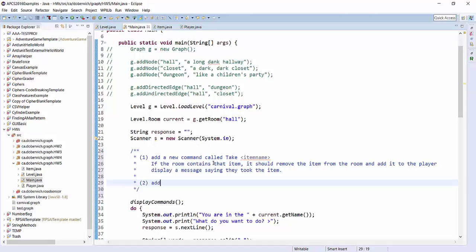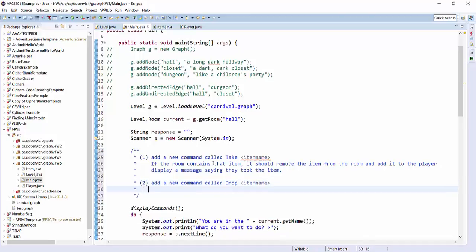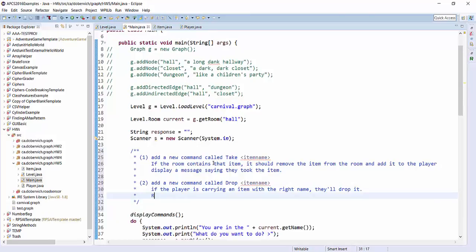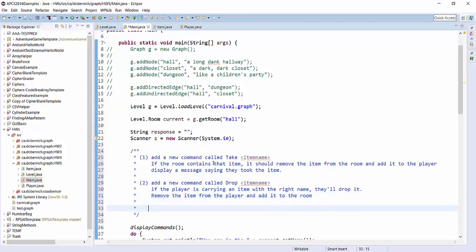We should have a new command called drop. So if the player is carrying an item with the right name, they'll drop it. In other words, remove the item from the player and add it to the room.